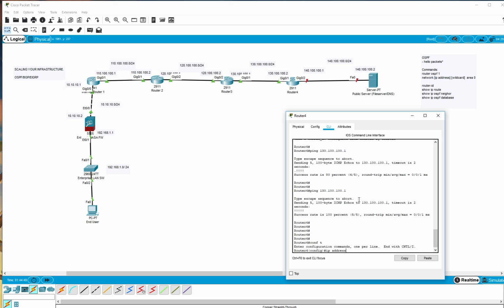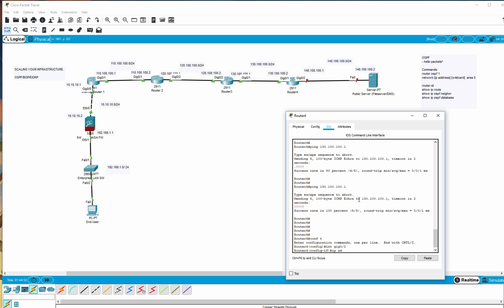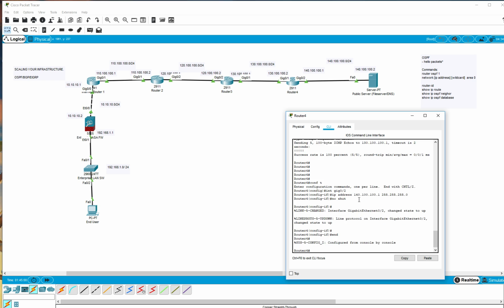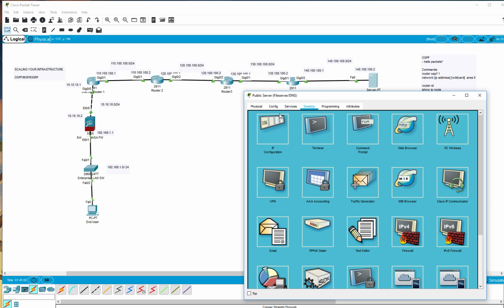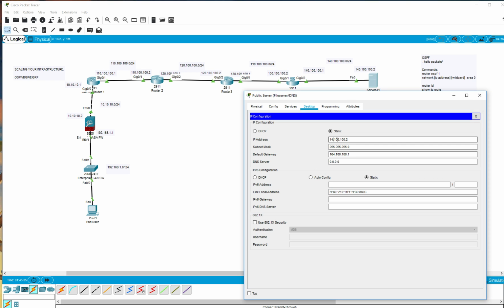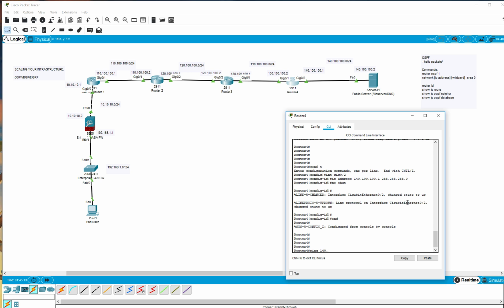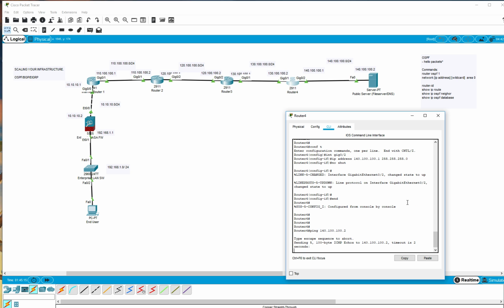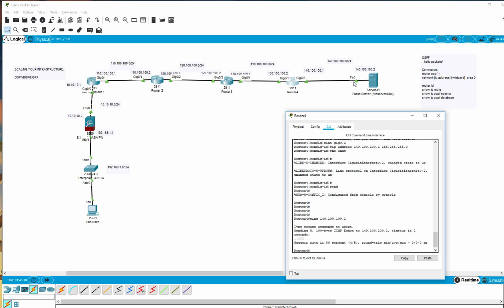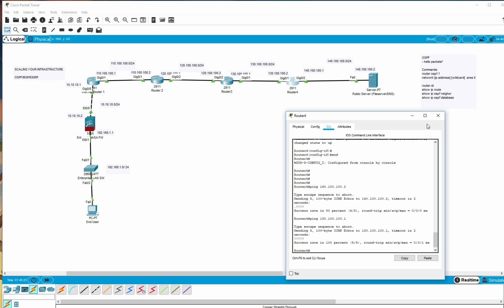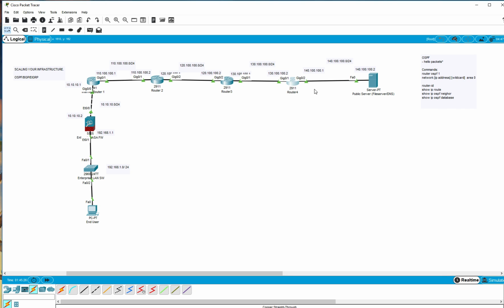IP address, nope. Int gig 02, IP address 141. Okay, no shut. And now let's give this guy, did we do this? No. Let's do 40.2 default gateway, the next hop, which is here. Okay, it's 140.100.100.2. So we can ping this way. Ping 130.100.100.1. So all these interconnects can ping each other.